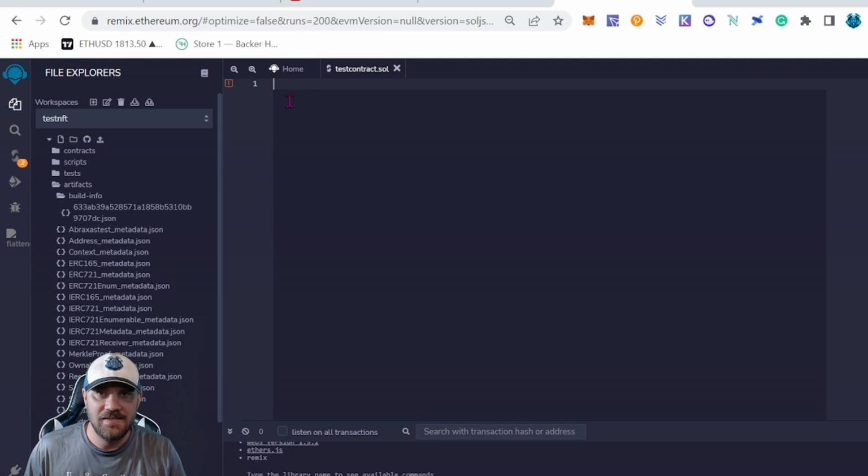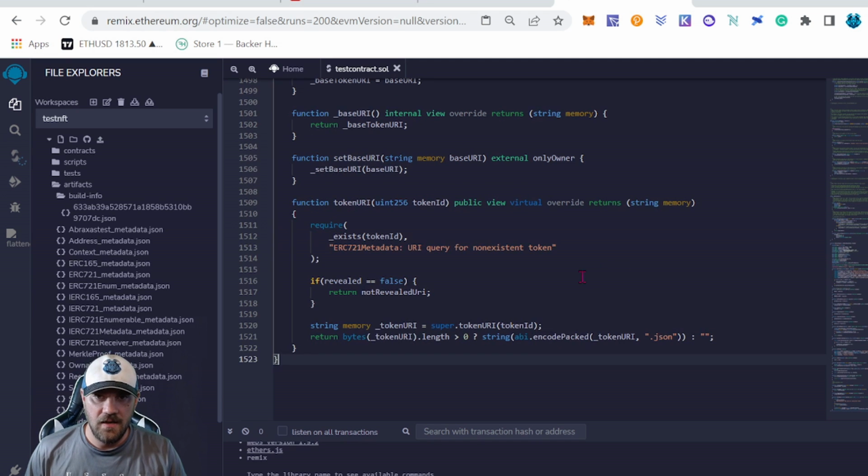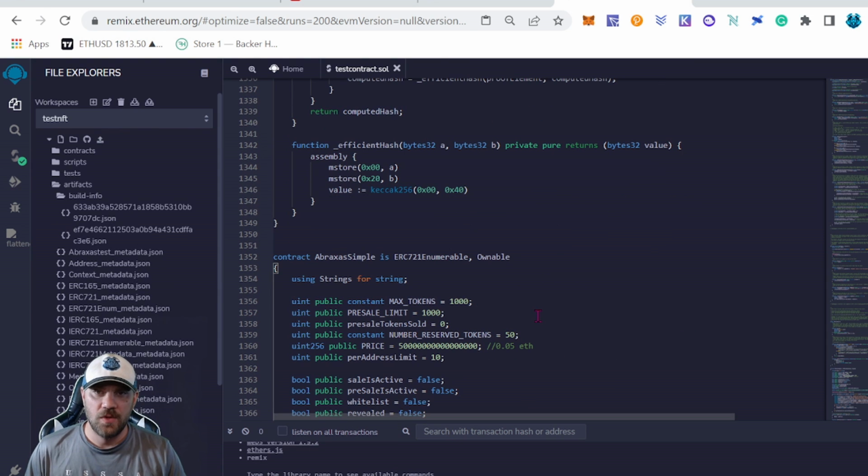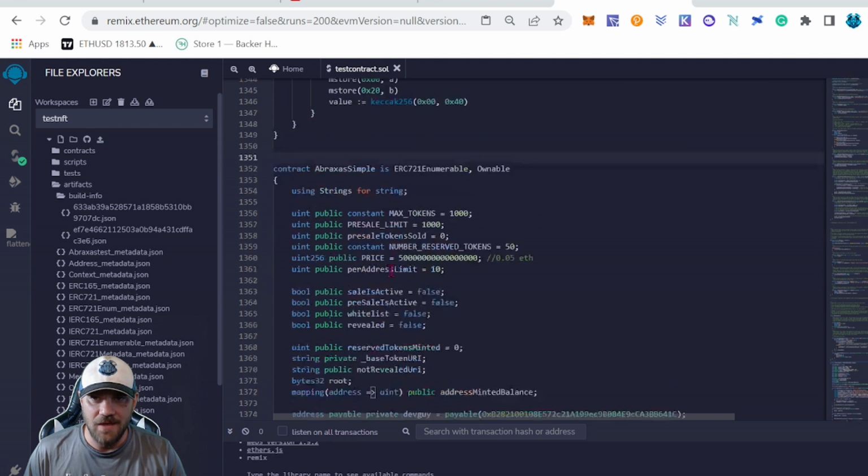And from here, we can paste in that code that we copied earlier. And it should be about 1,523 lines. We're going to scroll up to line 1352. And the name of the contract is right here. It's currently called ABRAXAS Simple. So you guys can name that anything you want. Test contract, whatever. It does have to be one word there. So you guys can do that.